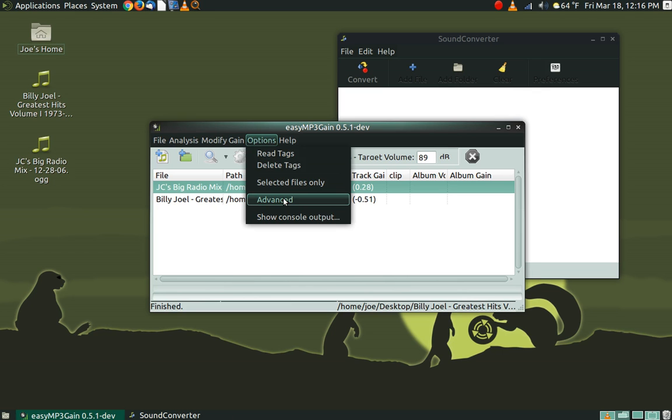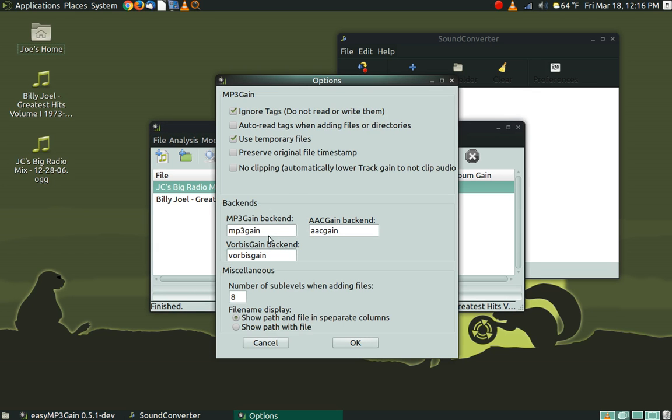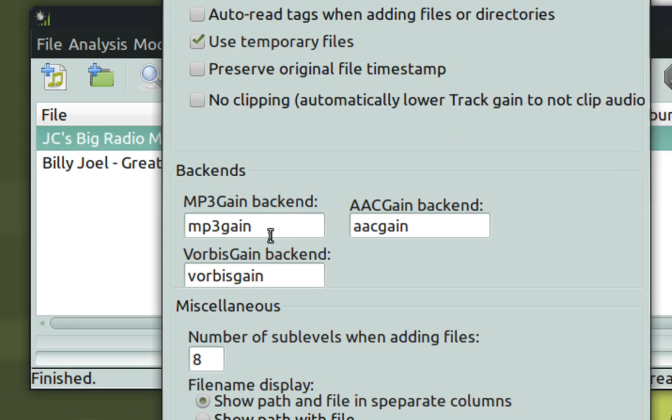Let's go to advanced here. So it's looking for this module here called MP3 Gain. It's not there. It's not in the repositories. Whether it's going to come back to the repositories, I don't know. I looked all over the place for it. I couldn't find it. It is available in Trusty Tahr.